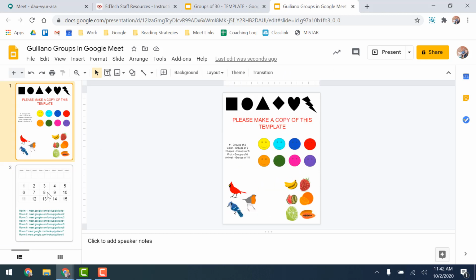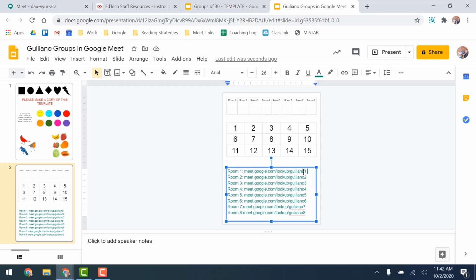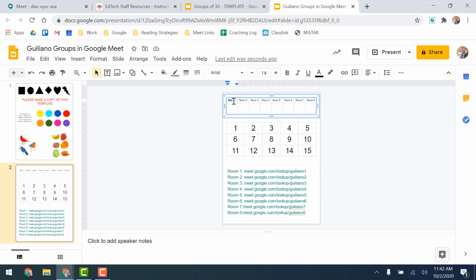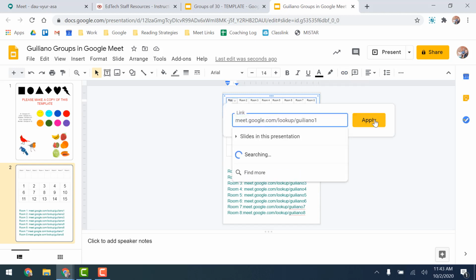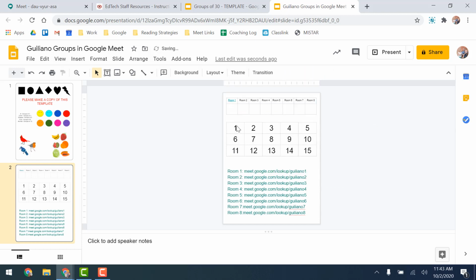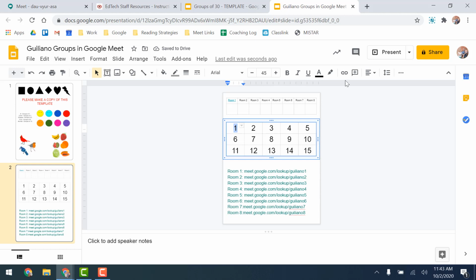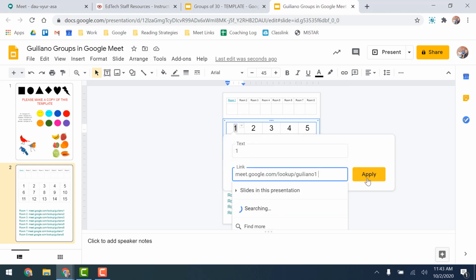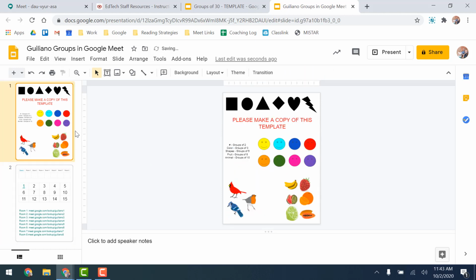So what I'm going to do is take this meeting room 1, copy that, and then apply it to wherever I want a link to be. And this may make no sense, but just trust me and do it. I'm going to go through each set of groupings and make sure that each set has one link to each of the rooms that I need.